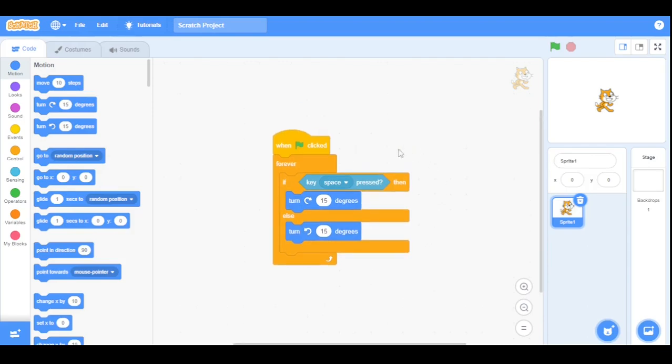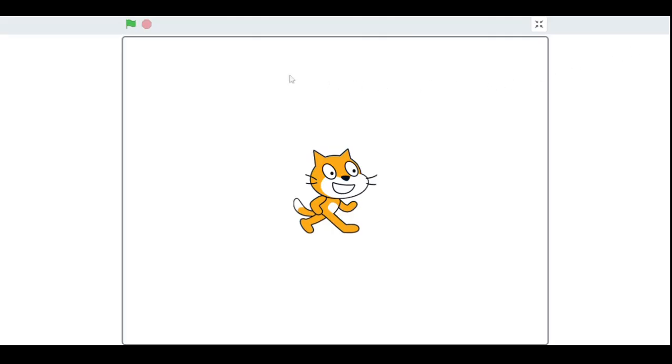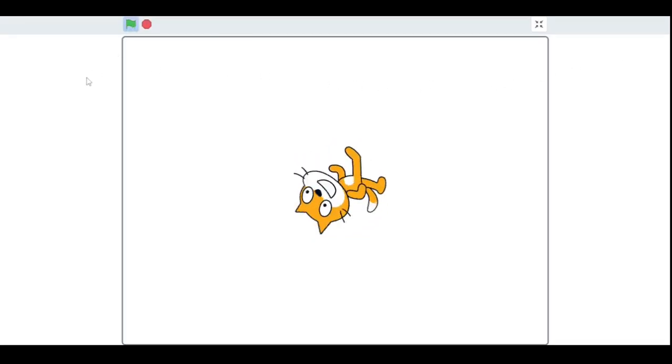Now let me explain how this works. If we press the space key, then our sprite will rotate 15 degrees clockwise, and if we don't press the space key, the sprite will rotate 15 degrees anti-clockwise. Now let's run our program. As you can see, I'm not pressing the space key and it turns anti-clockwise, but when I press the space key, it turns clockwise.